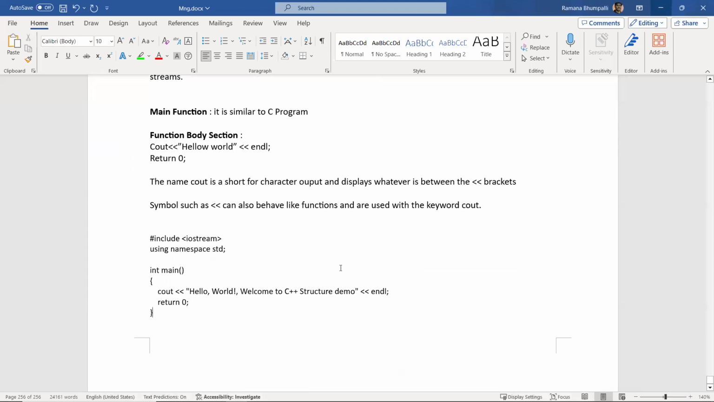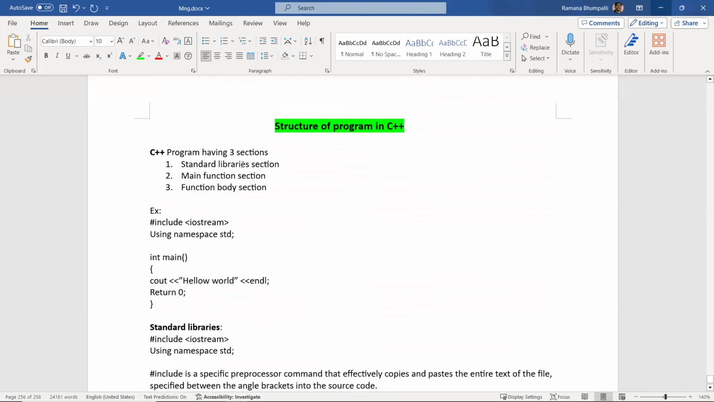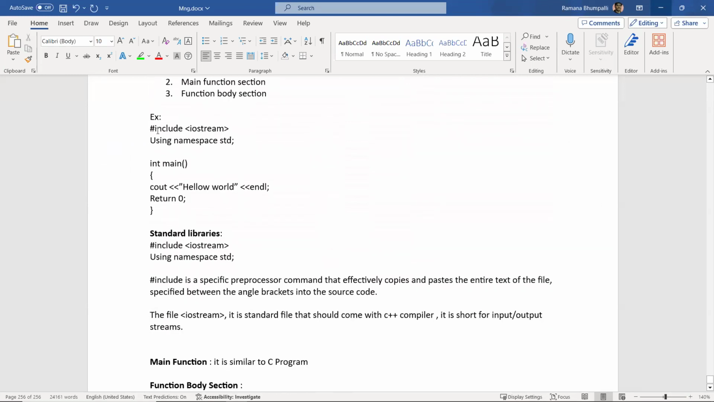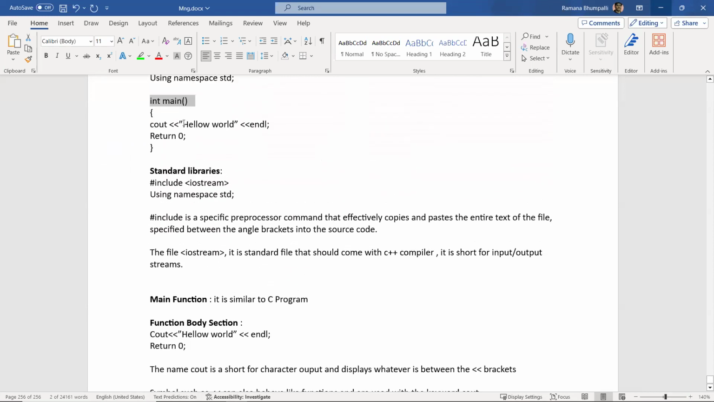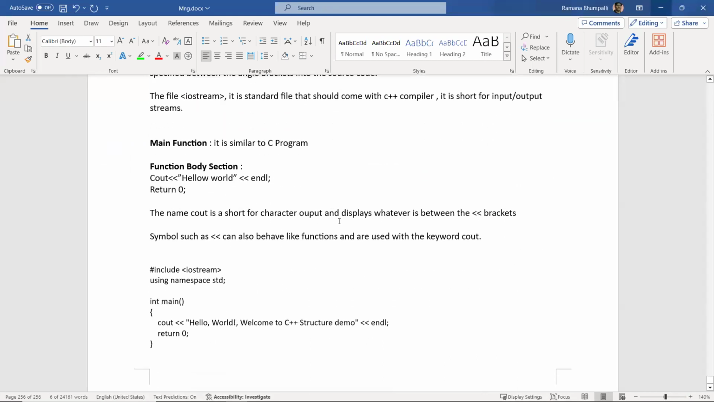I hope you are clear on these three sections: standard library section, main function, and function body. The standard library section is where you mention the header files and namespaces. The main function section is where you define the main function. And the function body is where you can specify cout or any other kind of action you want to perform. All these things can be specified in the function body section.